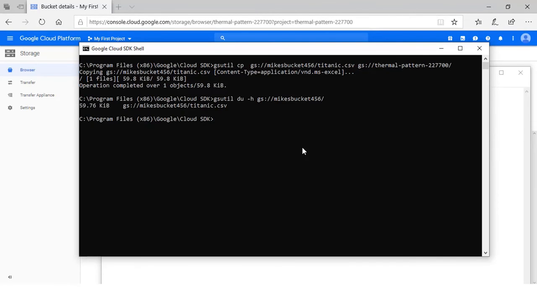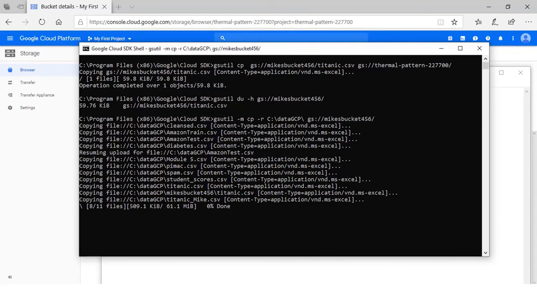In the next line of code, you're using the dash M switch. This is a really important switch. This parallelizes the uploading process. That means that all the files stored locally on my laptop in a folder called data.gcp will be uploaded in parallel to Mike's Bucket 456.